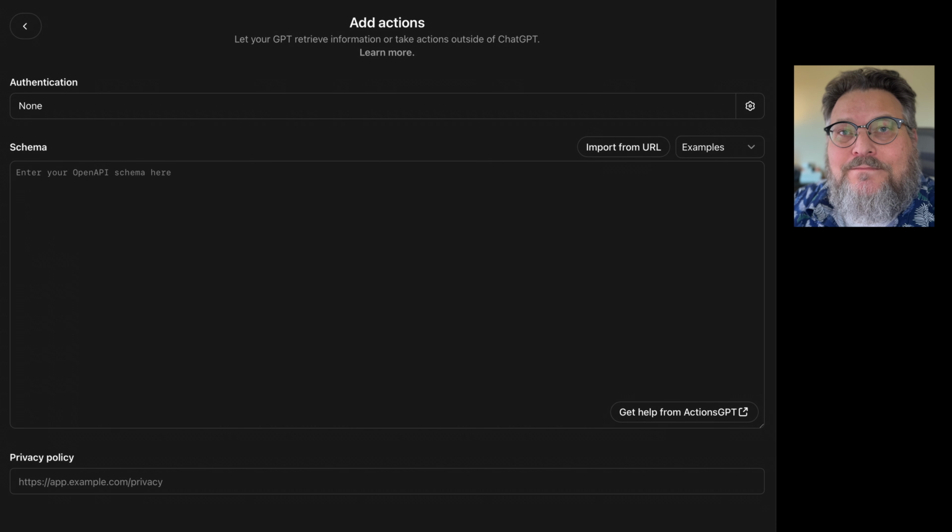Of course, actions let you integrate your custom GPT with external APIs or services. This means you can set it up to perform specific tasks like pulling in real time data from another service, automating workflows, or connecting to other tools and platforms. Essentially, it extends the capabilities of your GPT by letting it interact with external data or systems, making it even more powerful and versatile.